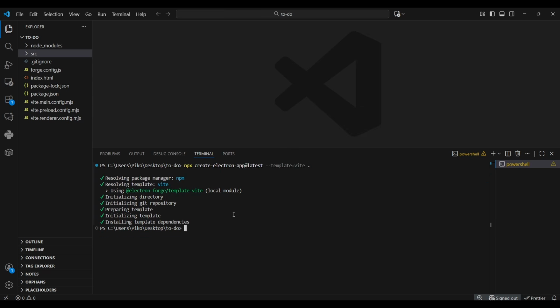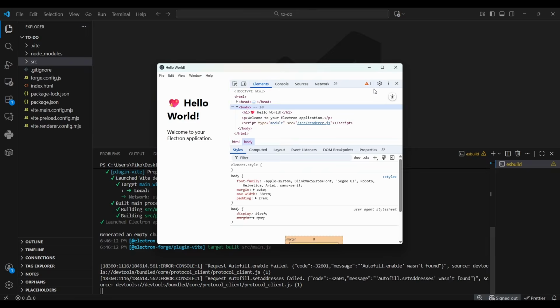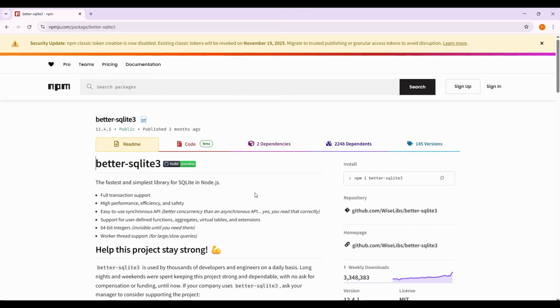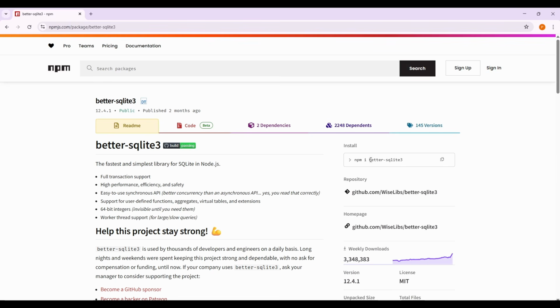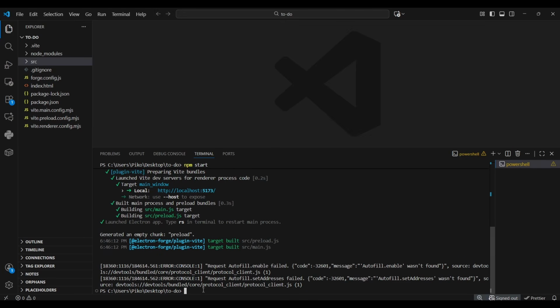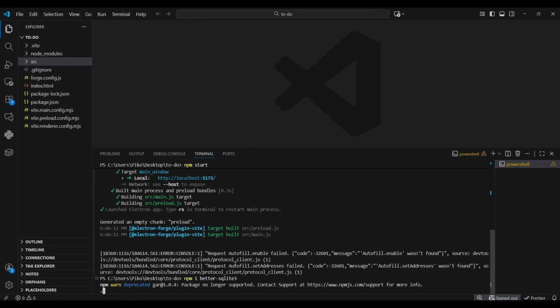Thank you. Cool, the dependencies are installed. Let's try to run our Electron app to see if everything works as expected. All right, our app runs as it should. Now let's install better-sqlite3. As you can see, I'm on the npm website, and I'll just copy the installation command and paste it in terminal. The command is npm install better-sqlite3.